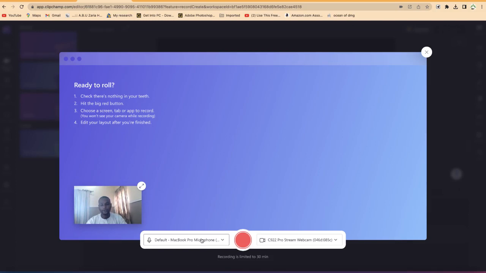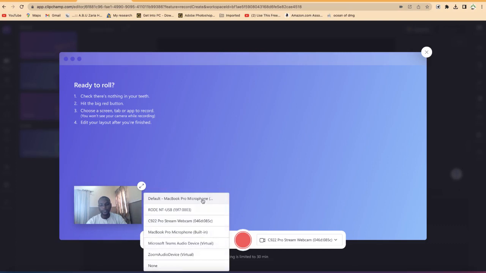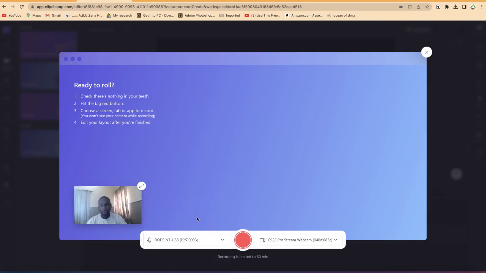What kind of microphone do you want to use? So you can select here, and you can see the range of different microphones that I have attached to this computer. Okay, but for now, in my own case, I'm using the Rode NT USB microphone, so I'm going to select it over here. So that defines my default microphone.